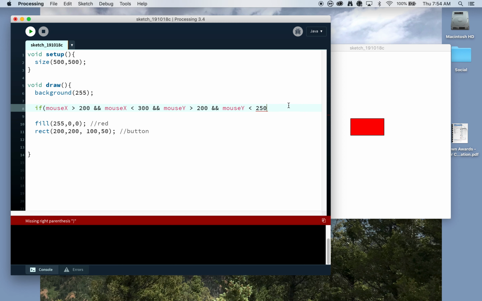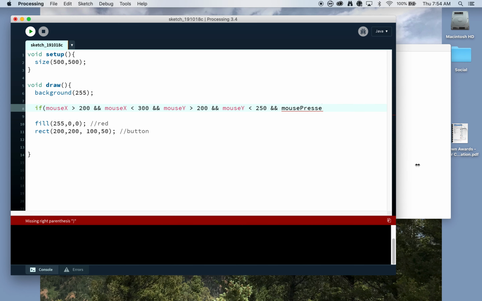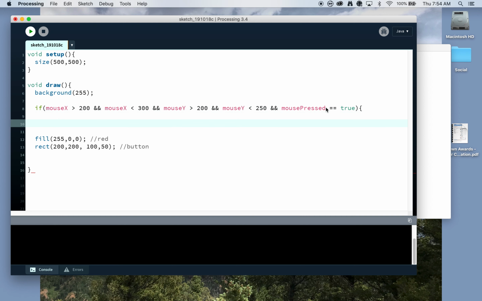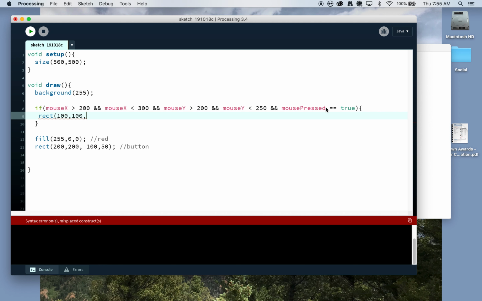Now finally, last condition, I have to check to see if the button itself is pressed. So one last logical and, mouse pressed. Oops, I'm going to make this a little wider. Mouse pressed equals true. Open a curly bracket, close the curly bracket, and now I need some action. So I'm just going to have a rectangle appear in the upper left corner.